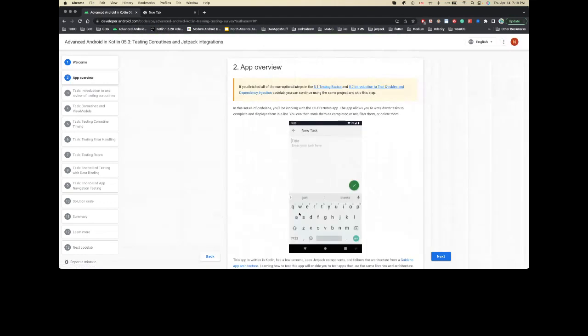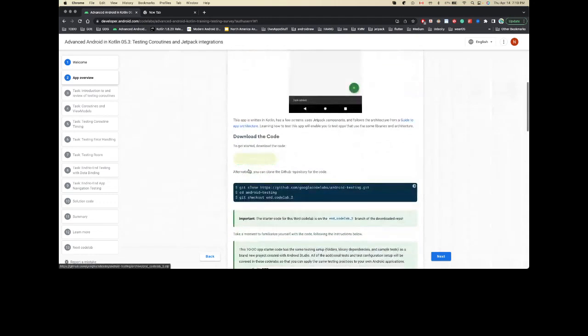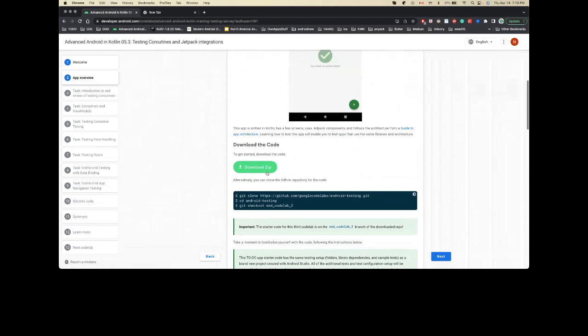So the first step is the app overview. This is the app, it's a note taking app. Either you can download the zip from this link, or you can clone this repository and then check out the code lab too. But for an easy peasy way, you just download the zip from here and then just open it in Android Studio.